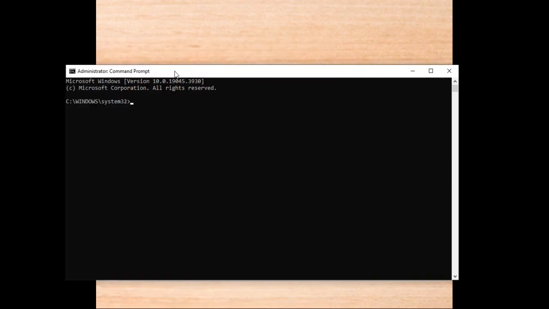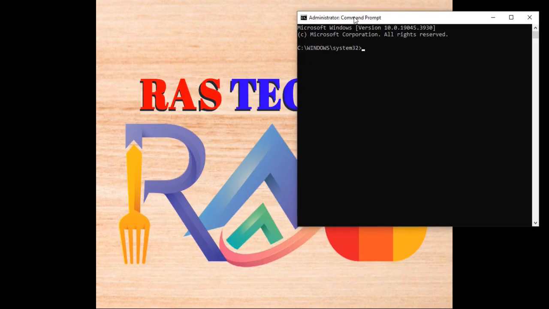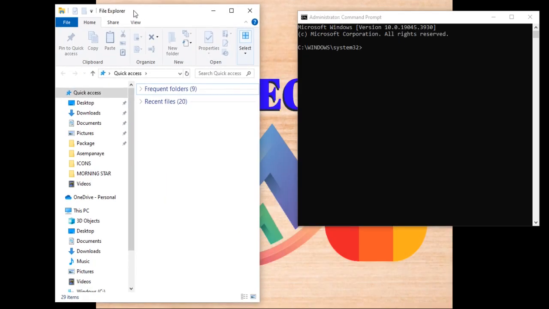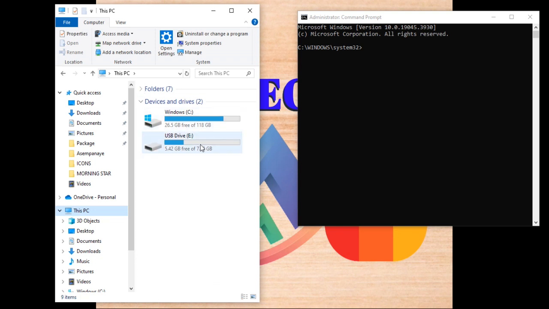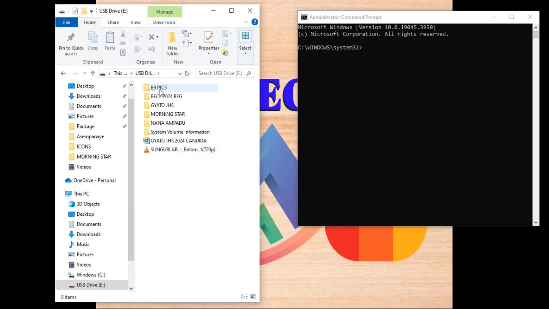Okay, so we have our CMD here. That is our command prompt. Now, let's see something. According to my drive, I have two drives, drive C and drive E, which is my USB. Assuming you have many drives, you have partitioned the drive. I hope you know how to partition. So you have drive C, D, E, and whatever. We are going to hide certain files on this particular drive.